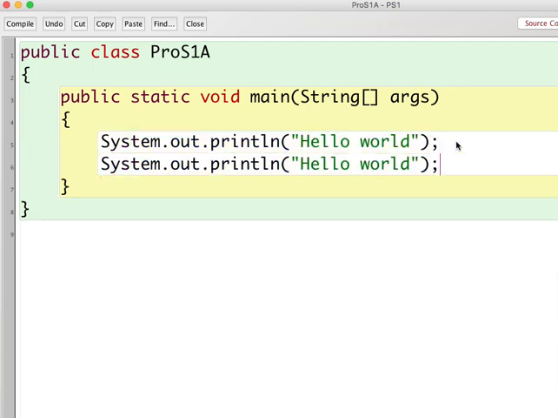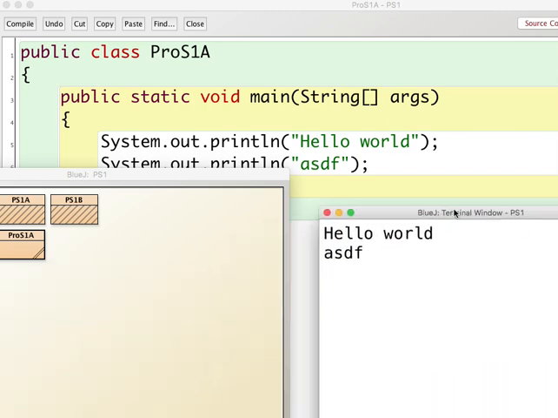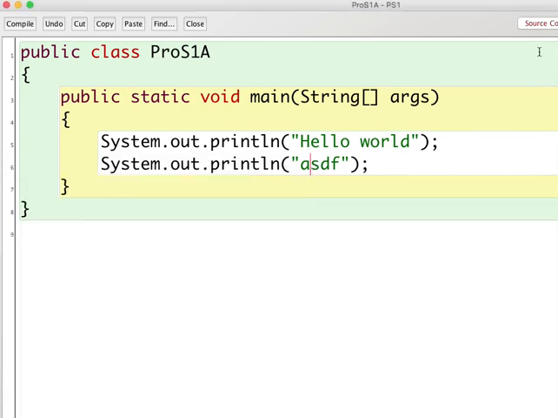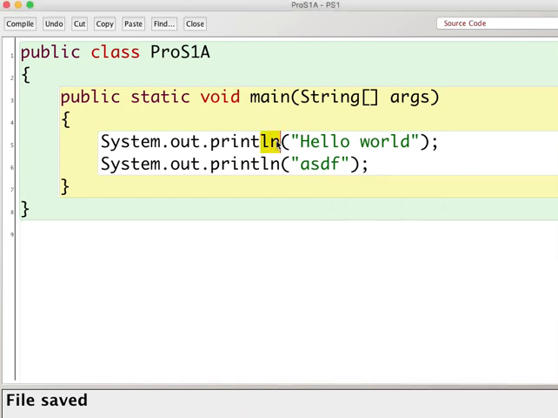So if I print something out later, like ASDF, and then I run it, you can see that the first print prints out hello world, and since it's println, it moves the cursor down one line here. Then the second print on line 6, the ASDF, prints out here, which is also a println. So the cursor moves down one, so the next thing that gets printed out would be printed out on the third line. That's what println does, right?